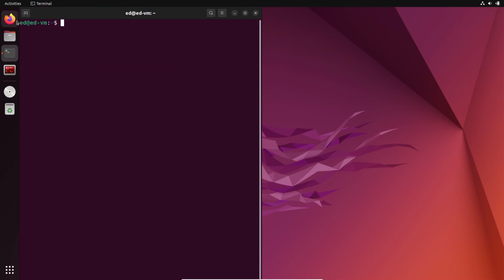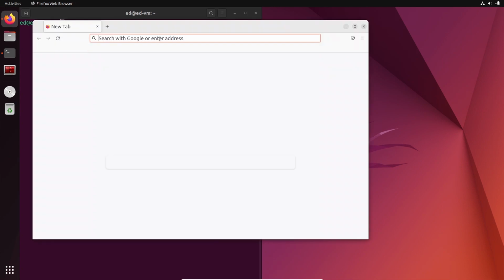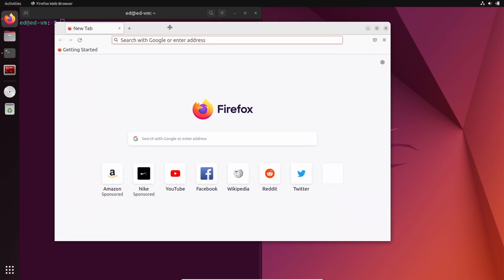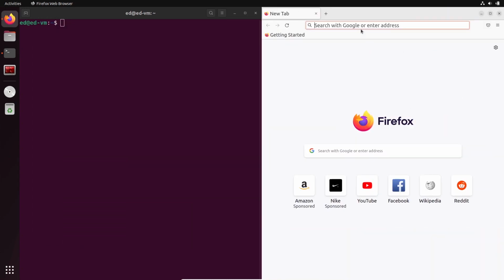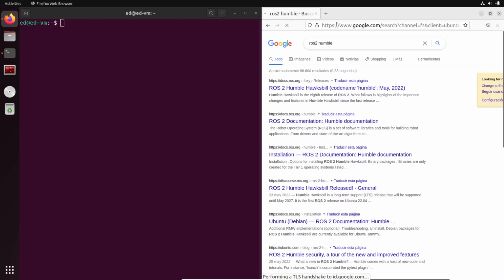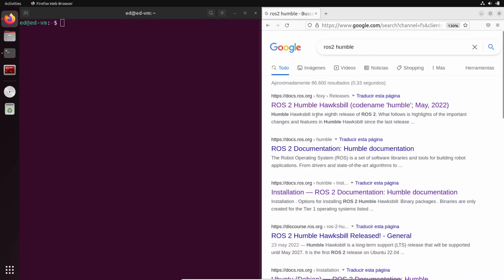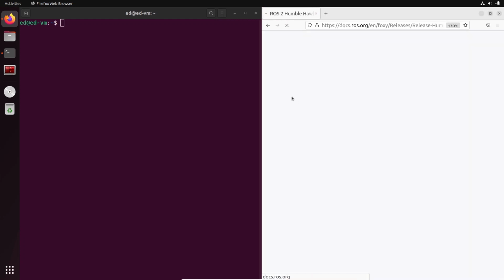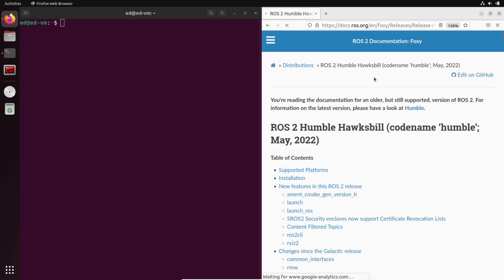and let's also open a web browser. I'm going to open Firefox here. Okay, and let's also put this on this side, and let's search for ROS2 Humble. Okay, you will get to, so let's zoom a bit here. You will get to this page on docs.ros.org. Make sure you have Humble in the URL. If you don't have, maybe you are reading the documentation for another version, so let's click on Humble here.